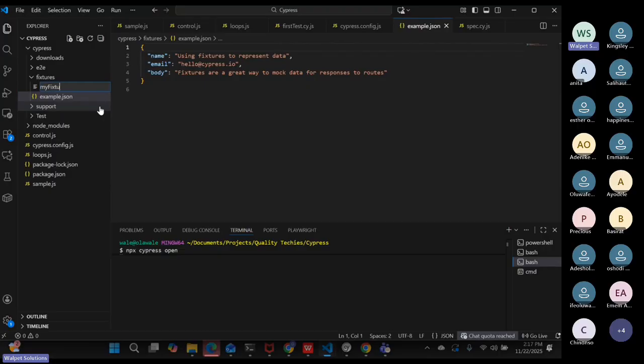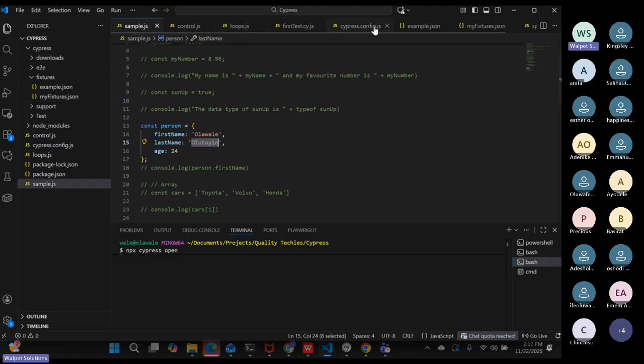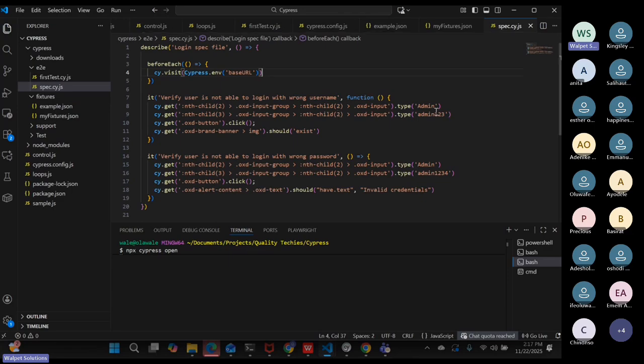I'm not good with naming files or naming anything. Fixture, myfixture.json. It will pick it and make it a JSON file. And what I want to put here is, in our test here, you see that we are putting our username and password in plain text for everyone to see. All right, we can hide it inside a fixture file and then bring it out here. Is that fine? Let's do that.